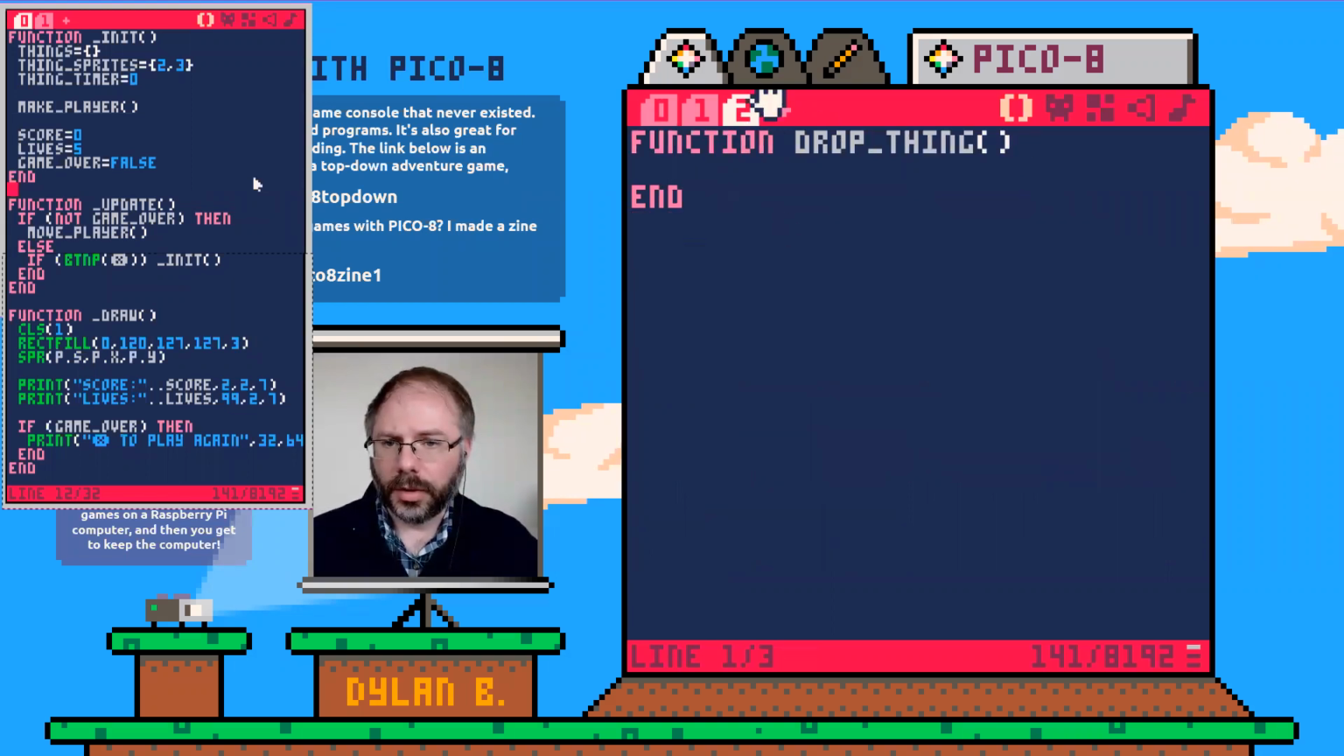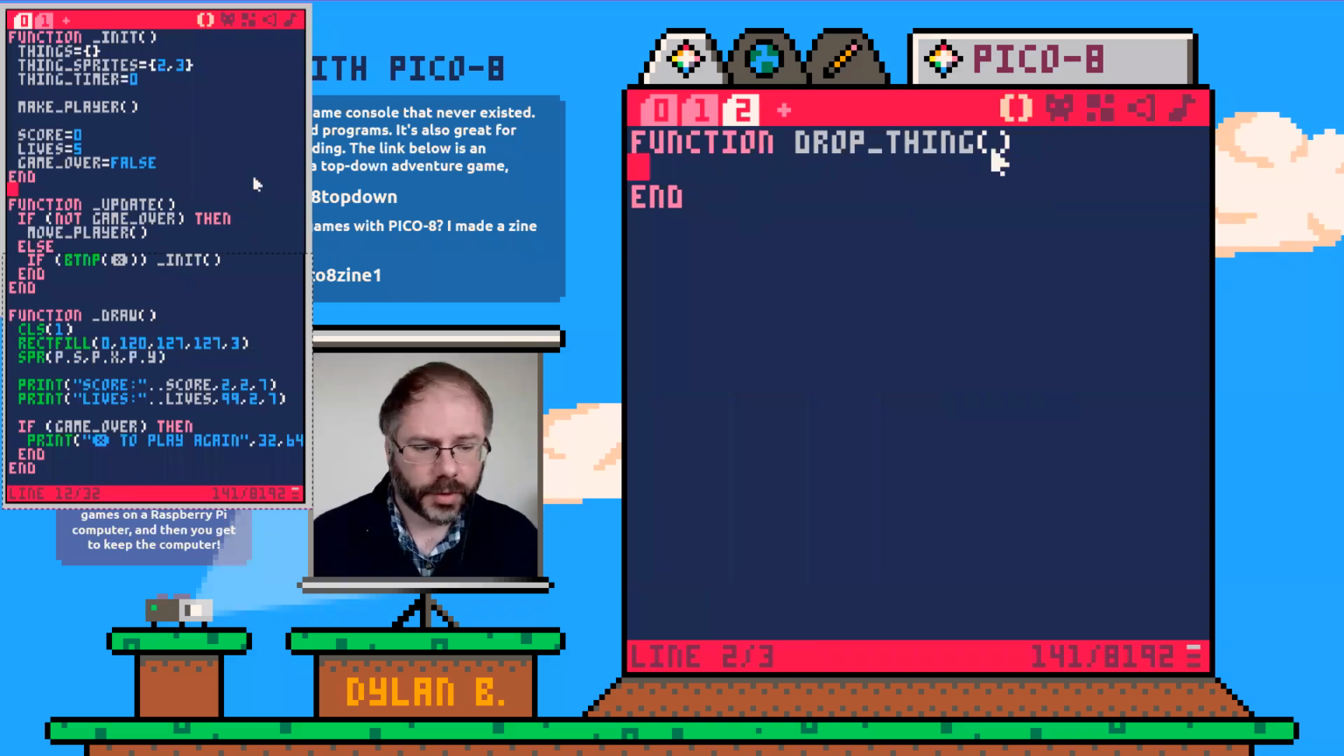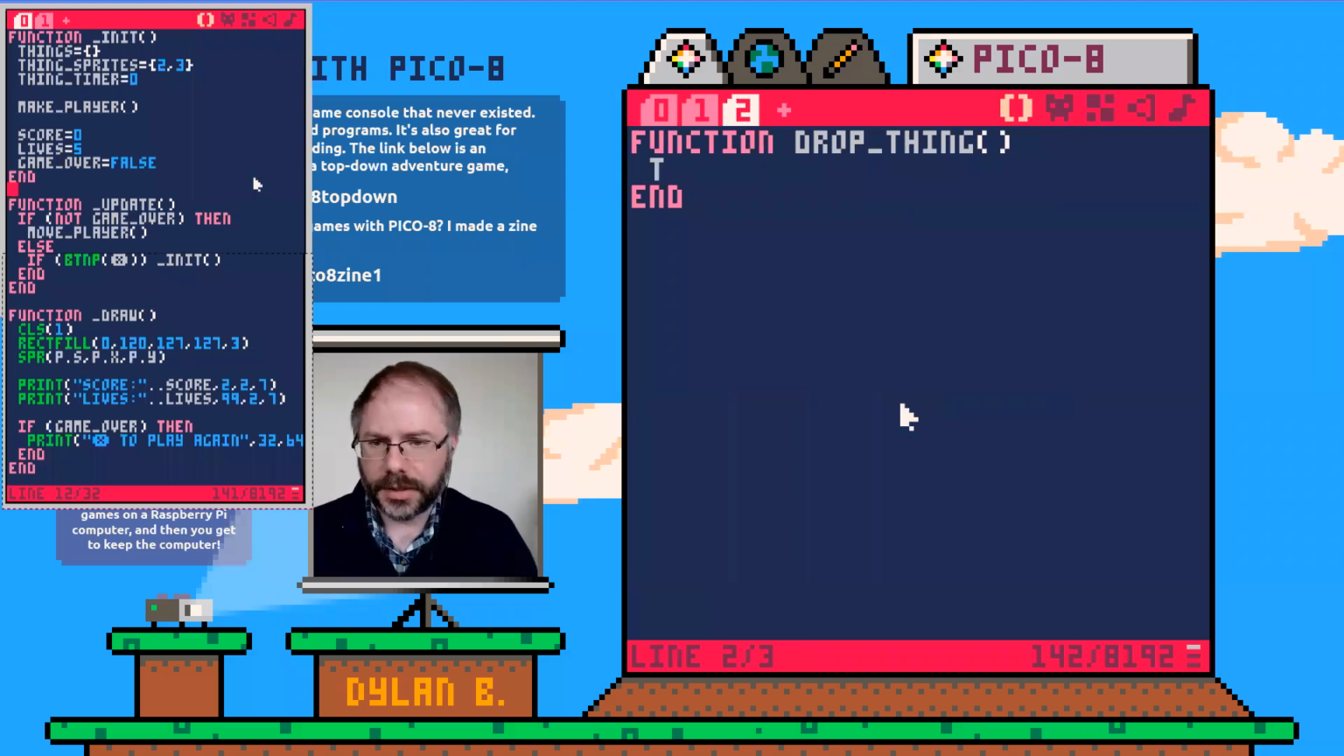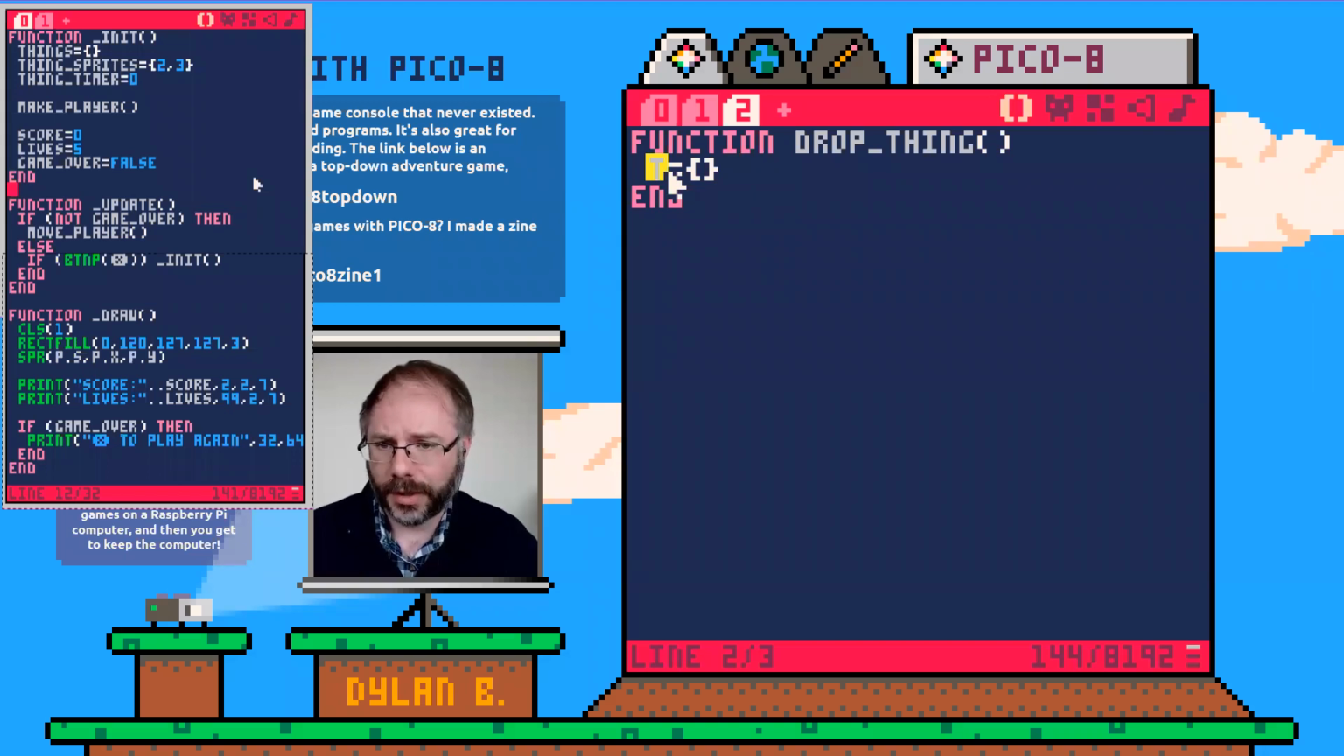So now on our second tab here, or it's actually our third tab, it's just called tab 2. We have a function called drop thing, and we need to use this function to make new things. So we're going to say T, which is going to stand for just a thing, equals curly brace, and that says T is going to store a few different things, not just one thing.